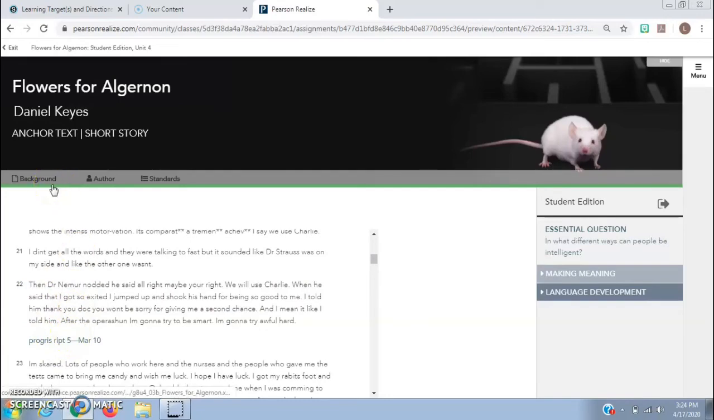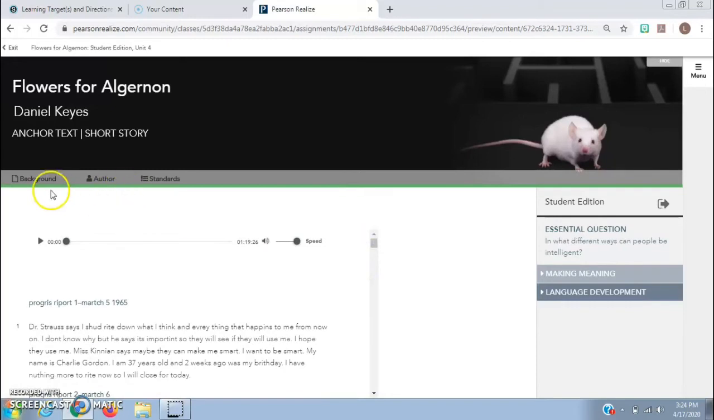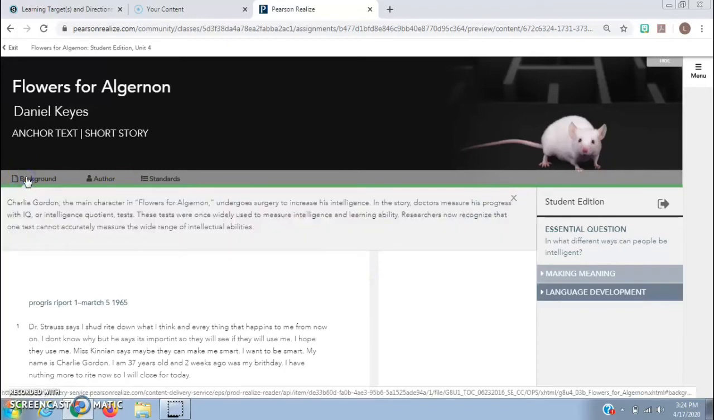Now, it's always, always, always super important to read a background on a piece of text. So I'm going to go ahead and click here, and we see that Charlie Gordon, the main character in Flowers for Algernon, undergoes surgery to increase his intelligence. In the story, doctors measure his progress with IQ, or intelligence quotient tests. These tests are once widely used to measure intelligence and learning ability. Researchers now recognize that one test cannot accurately measure the wide range of intellectual abilities.